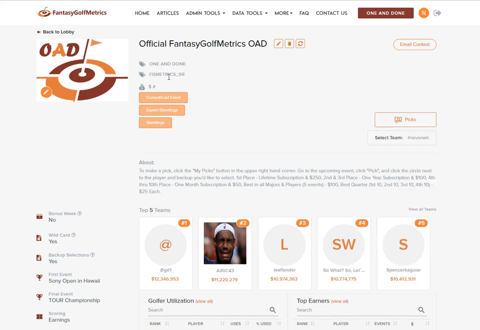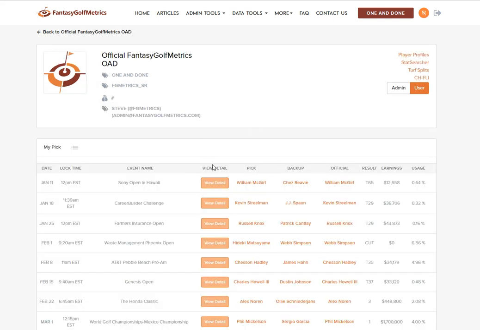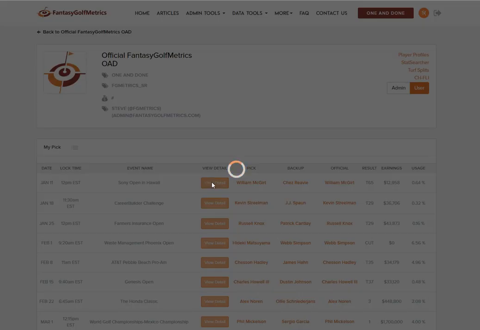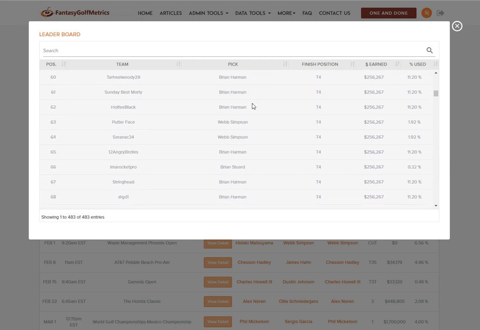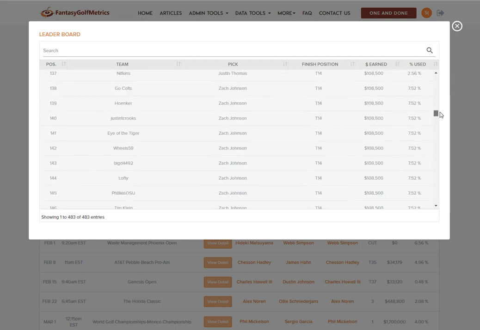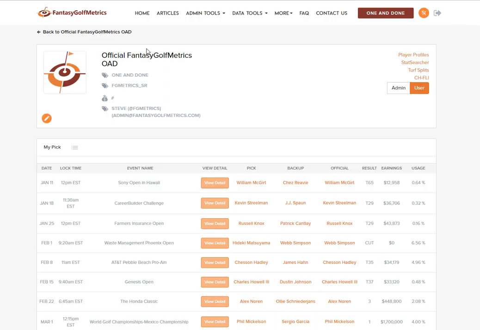And you'll see the name up there. You hit picks and everything that was here. You see Sony Open in Hawaii was when this started. Who the pick was, the backup, what the result was, usage. To view detail of just that contest, or just that event, you can see what people used. So all the picks for that week are on there.